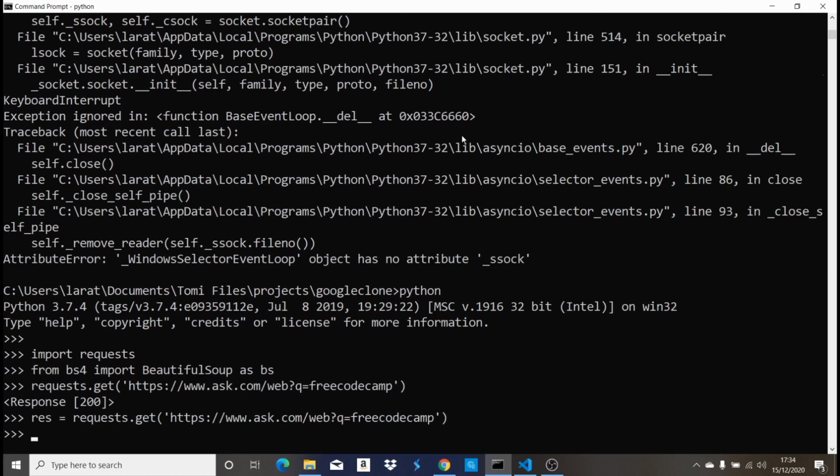equals to that. Now we see that we have gotten a request from that page, but we don't know if that's true. We can actually cross check. You see it shows us response 200. That means it got a page. If it didn't, it will show you an error. So let's print out what is inside that res variable.